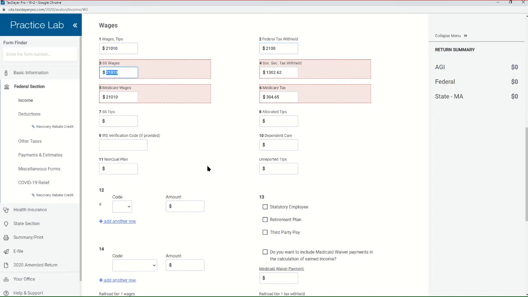Now, TaxSlayer has assumed that box 3 and 5 are the same as box 1. That may or may not be the case on the W-2. If it is the case, TaxSlayer calculates box 4 and 5 automatically. Those are usually correct, but you need to double check it with the W-2 and make sure that they are correct. If not, you change them to whatever is on the W-2.